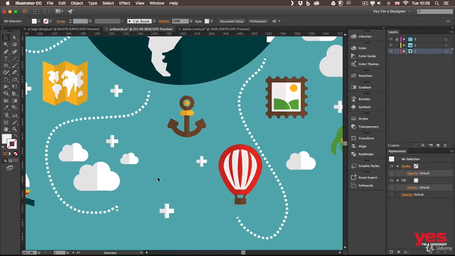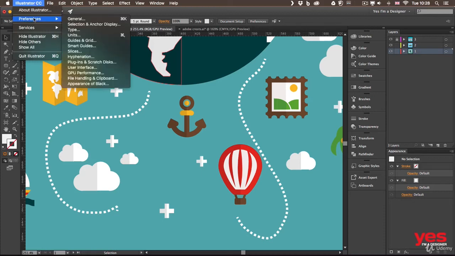In the last video of this topic, I'm going to talk a little bit about the preferences and settings that might be useful to look into before you actually start working with Illustrator. I already mentioned in the previous video that if you are using Mac, you can find the preferences from the Illustrator CC menu, and there you will find Preferences and the different categories within that.